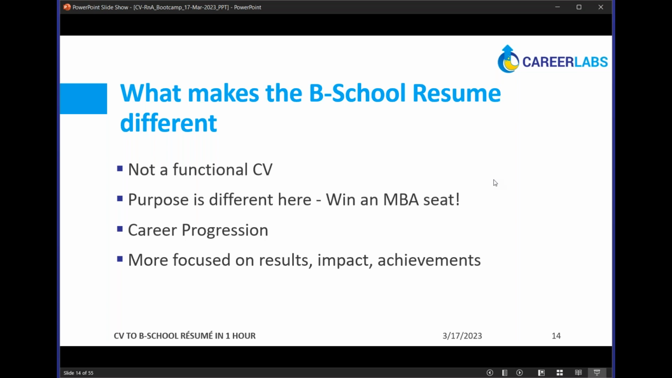There are of course other sections as well, which we will discuss eventually, like your volunteering experience, leadership experience, extracurricular activities, and things like that. But obviously, for any working professional going for a B school program, career progression and the professional experience overall is the most important aspect.